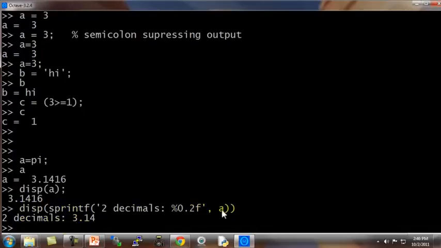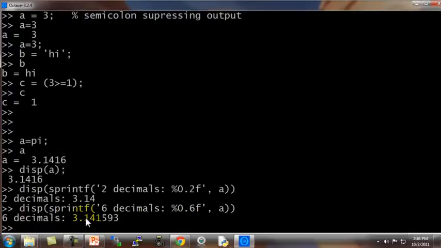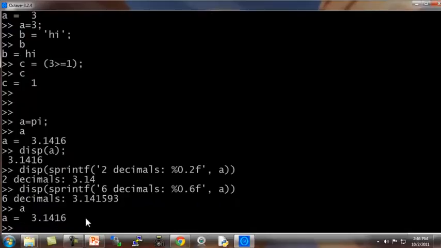And disp takes the string that's generated by the sprintf command and actually displays the string. And to show you another example, sprintf '6 decimals: %0.6f', comma a, and this should print pi to 6 decimal places. Finally, I was displaying a like so, and it looked like this.